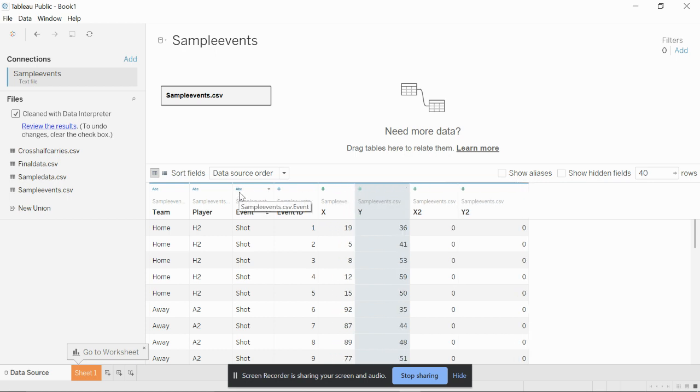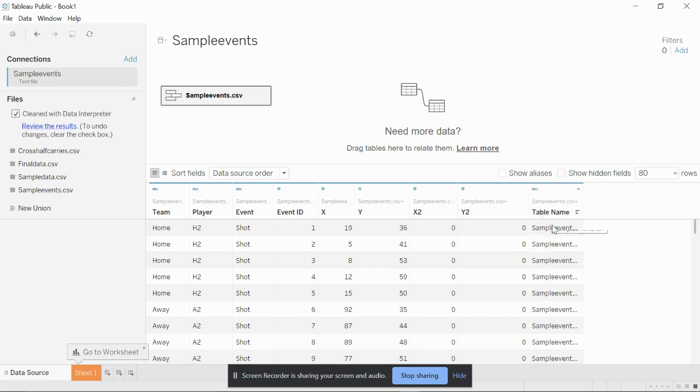Then you have your fields here. What you need to do before you proceed further is to simply union this data set with itself, and I'll tell you the purpose for this later. Okay, this extra field here, table name, is going to come in handy for us.